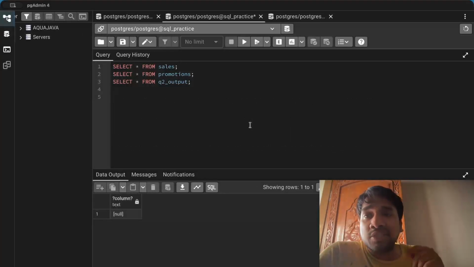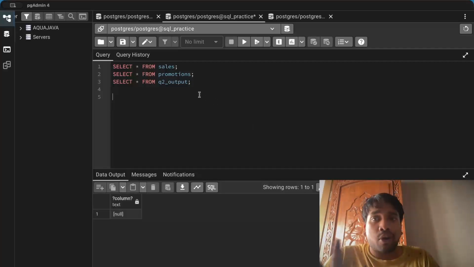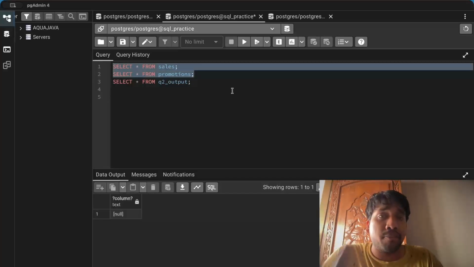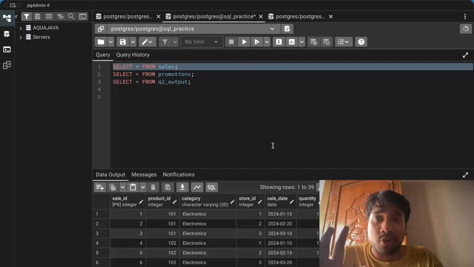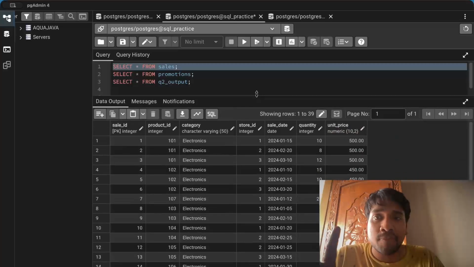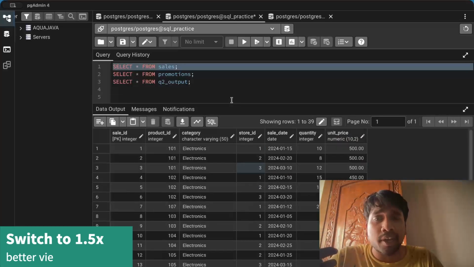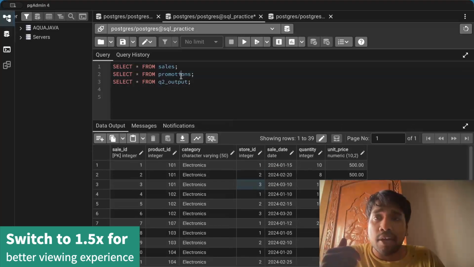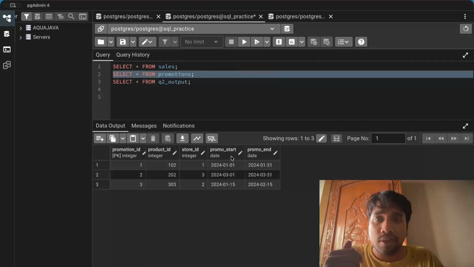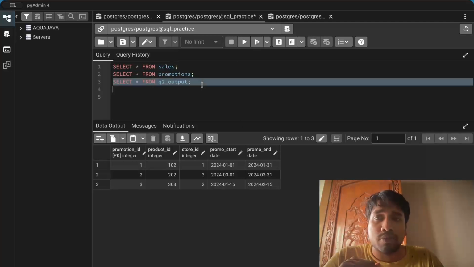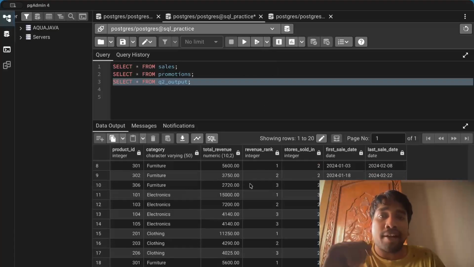Welcome back. I guess you can see that I have already run the select from statements for all the three tables. Here are the two main tables, which are the input tables, and this is the output table. I will run all these lines just for you so that you can understand what is happening here. This is the sales table. It has 39 rows or 39 sale IDs, and then we have the promotions table. We can see only three products are promoted, so nothing difficult. And here at last we have the output table.